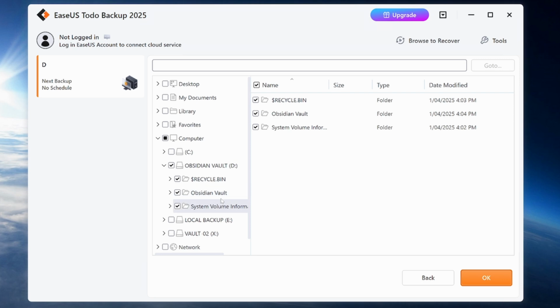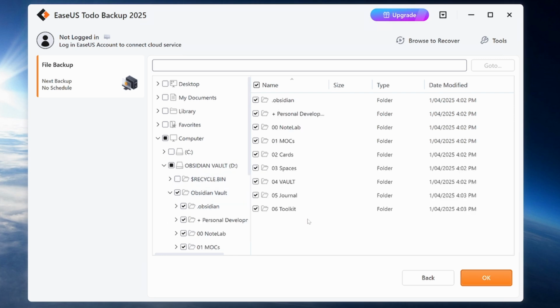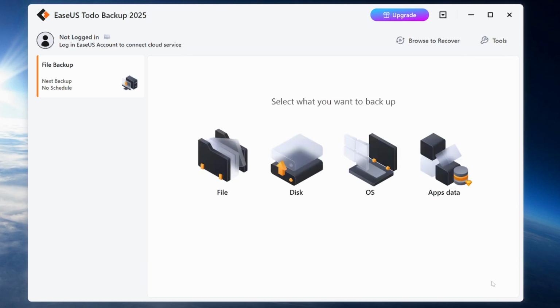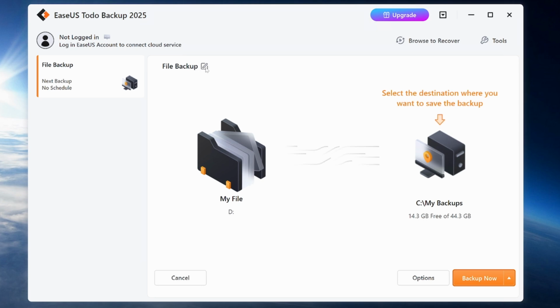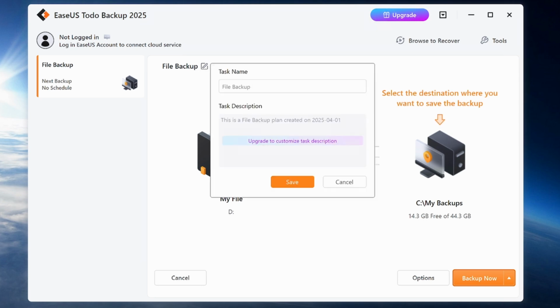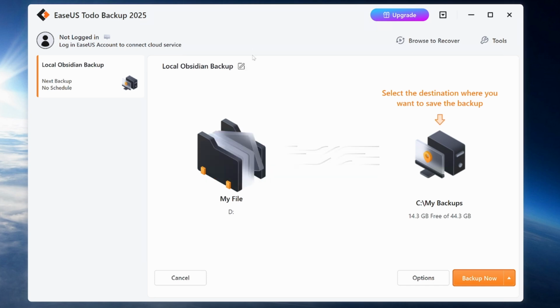In this instance, my Obsidian Vault is on my D drive. So I'm going to select my Obsidian Vault, and I can see that all my Obsidian folders are selected inside there. I'll click on OK. Then I need to name my backup. So I'll come up to the pencil icon, and I'm going to call this one Local Obsidian Backup. And I'll hit save.